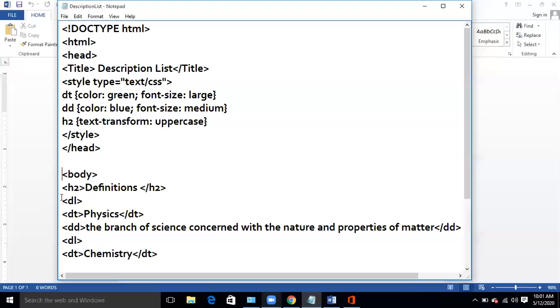DL is being used in the body, and DT and DD are also tags used in the body and in the head. You need to understand their purpose. What is meant by DT? DT means description term. Whatever heading you write, its properties are mentioned over here: the heading color will be green, font size will be large. These are the properties of the heading.